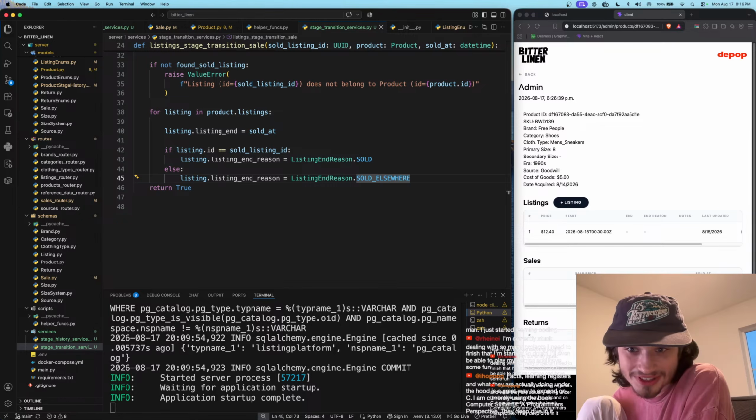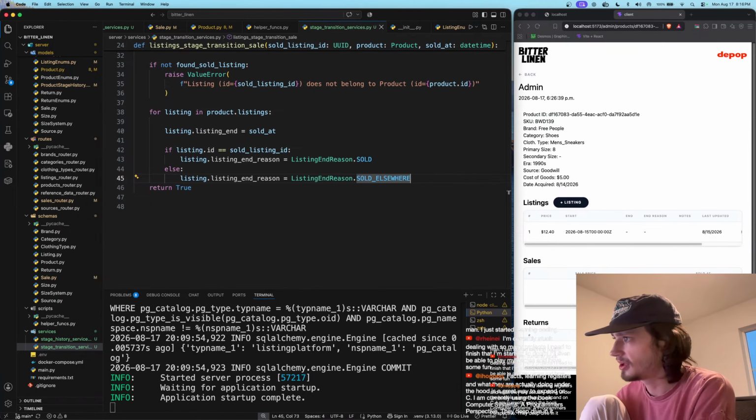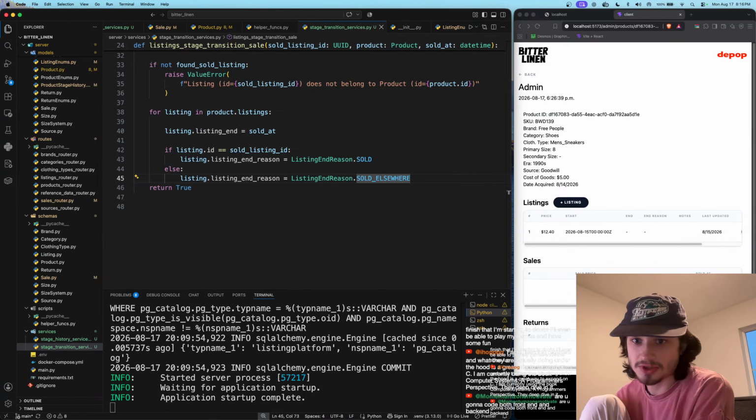Facts. Learning registers and what they're actually doing under the hood is a great way to expand on C. I'm currently using the book Computer Systems: A Programmer's Perspective. Yeah, I read the first, I think, two chapters of that book. I read it on my lunch break a couple of times at work. The first two chapters are pretty much review on bits and stuff, so I got through those pretty quick.